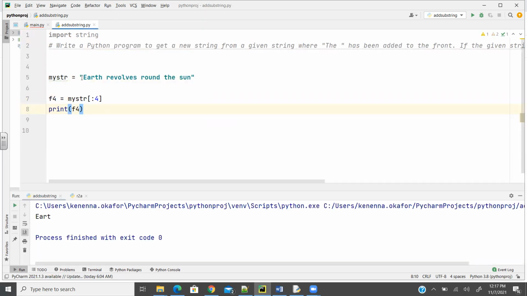So you see, guys, we have EART making four characters. So with that, now we can check if the first four characters are "the" with space. If the first four characters are "the" with space, then I will do nothing. I'll just return the entire string we started with. But if it doesn't, then I'm going to add "the" to what I have as a string. I'll concatenate "the" with that string and return the new value.